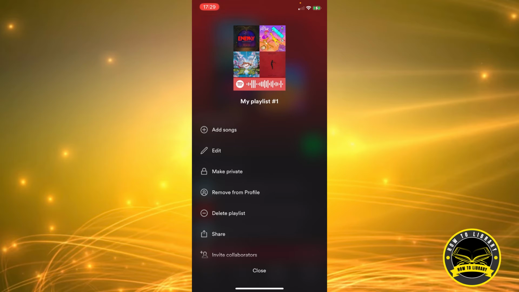And there's a lot of options here. The first one is add songs, and the second one is edit. So we're gonna click on that edit option.